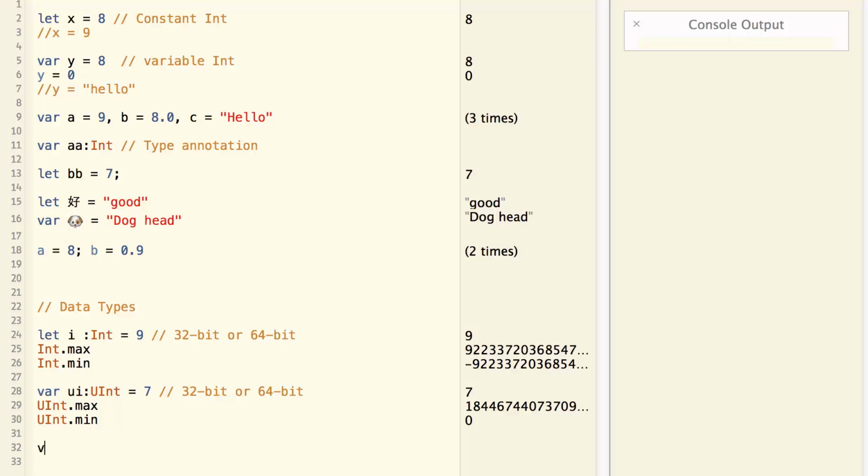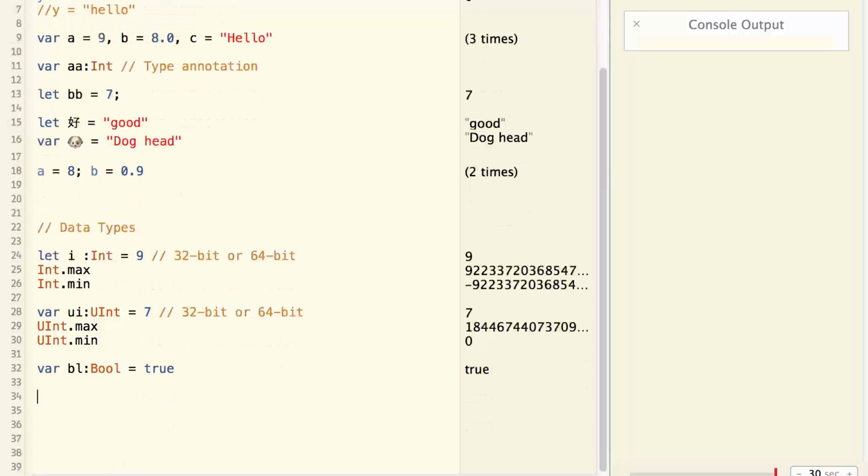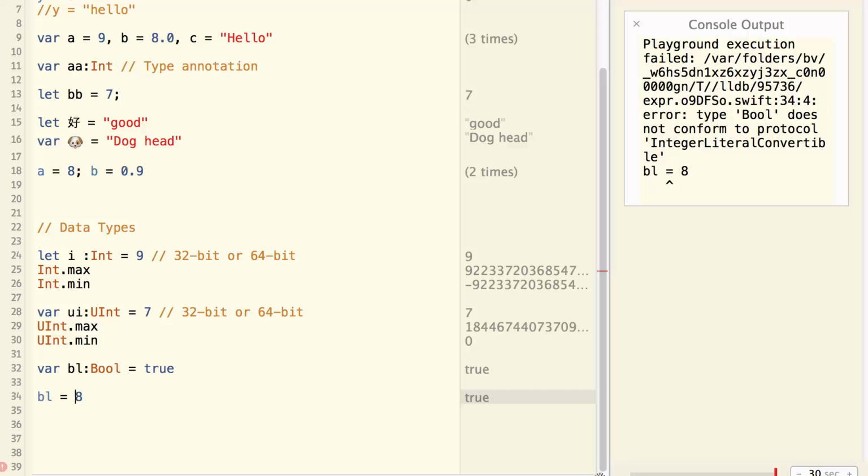Another type is a Boolean, and it can be either true or false. In languages like C and C++, a non-zero number can be automatically converted to a Boolean, but that is not the case for Swift. So if I do bl equal to 8, this will not compile.